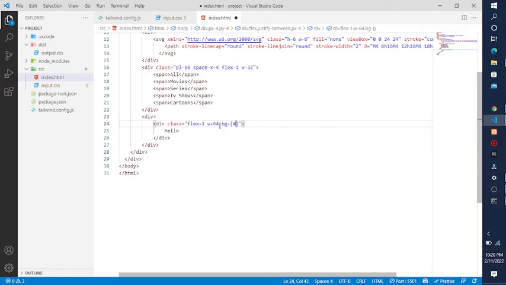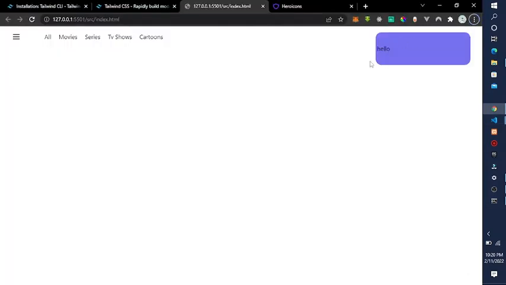So we're going to do bg-[#7671F0]. This is the color I'm going to be using for the background. Rounded 2xl. Padding should be 8, and padding horizontal should be just 1. So let's check that out. This is what we are having right now.